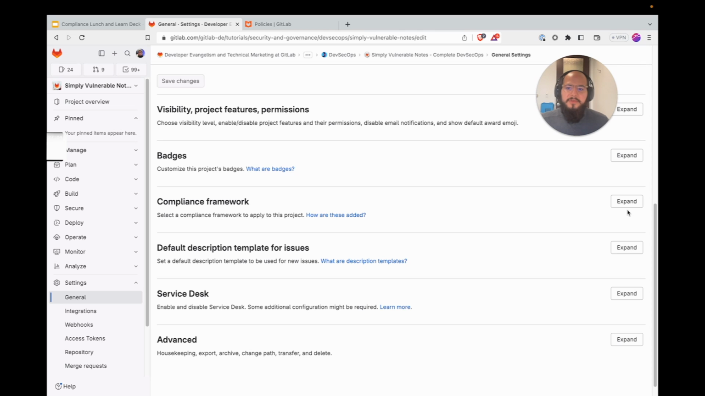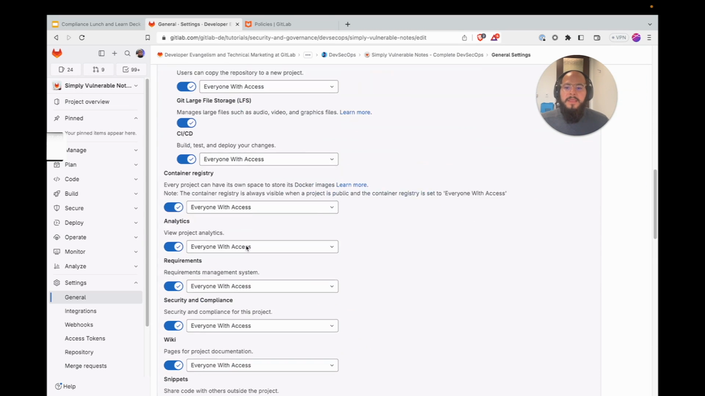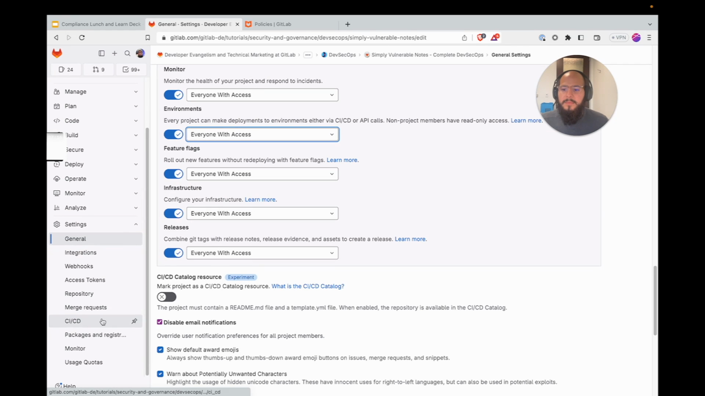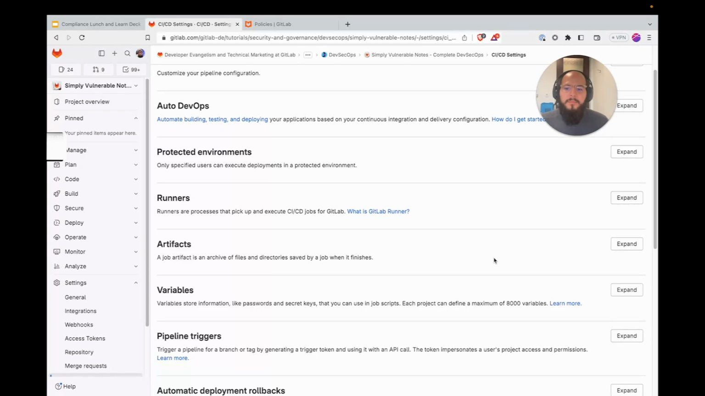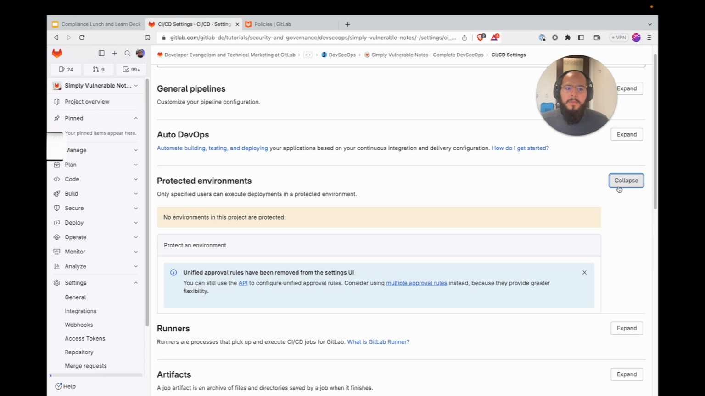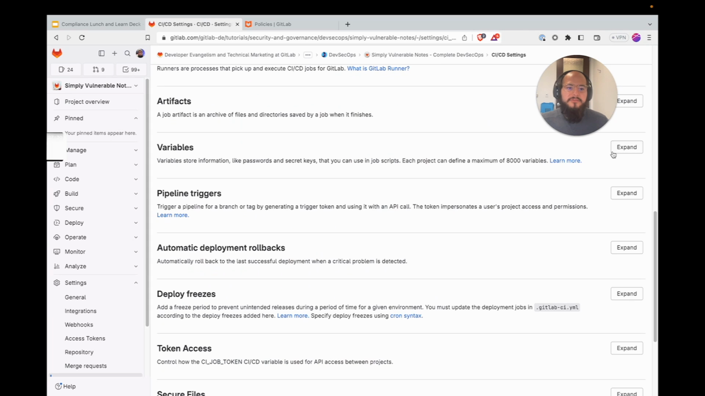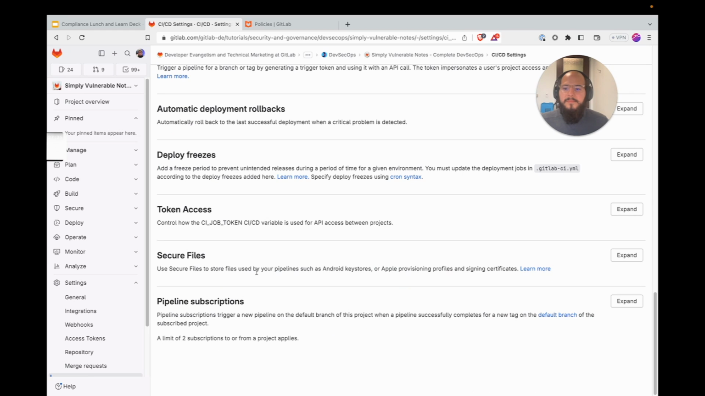And then there are similar things for adding compliance frameworks. You can change the visibility of the project and control who and what has access to what. And then in CI/CD, you can add further protections to that. So you can add protected environments. You can add secret variables that are protected, masked, or expanded. Secure files.